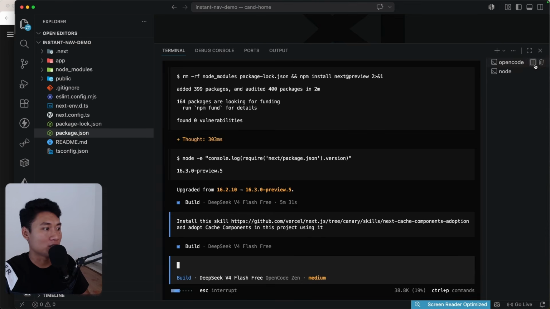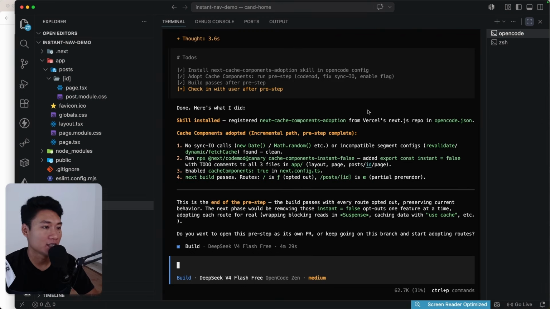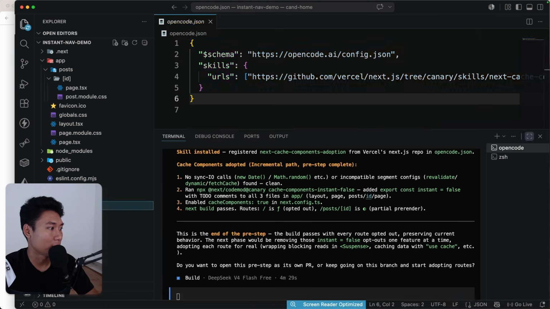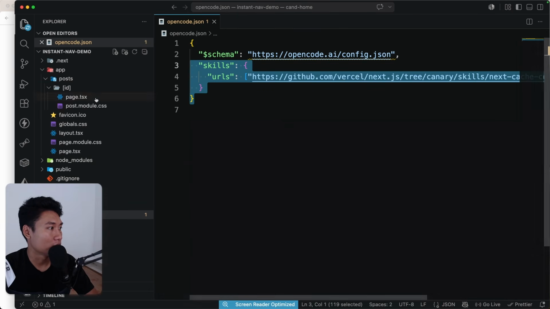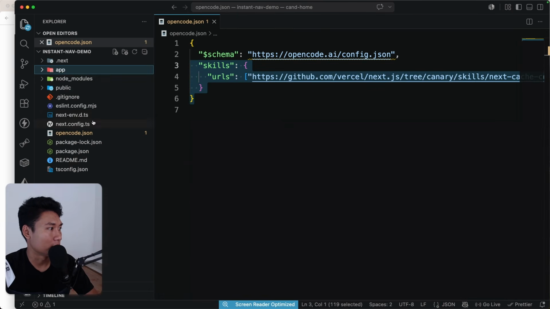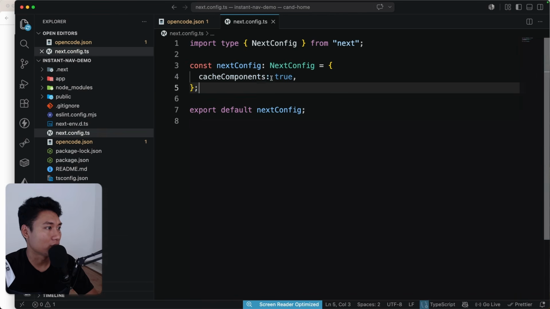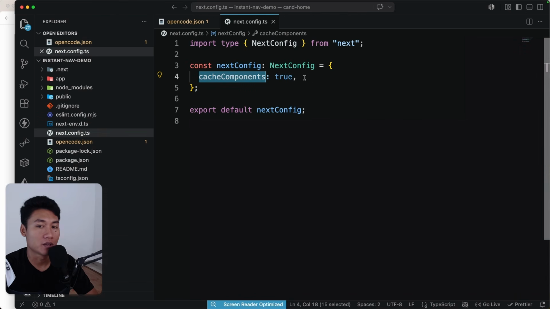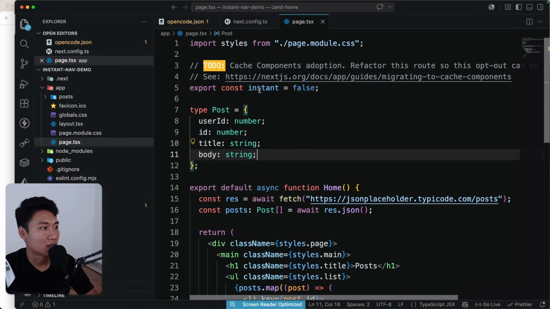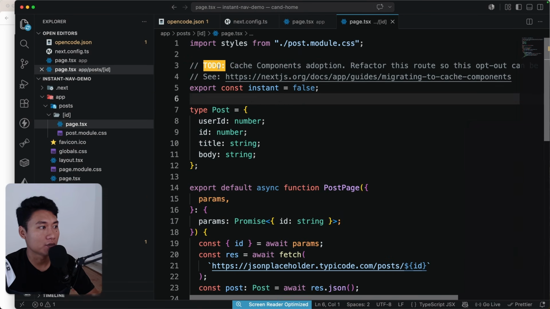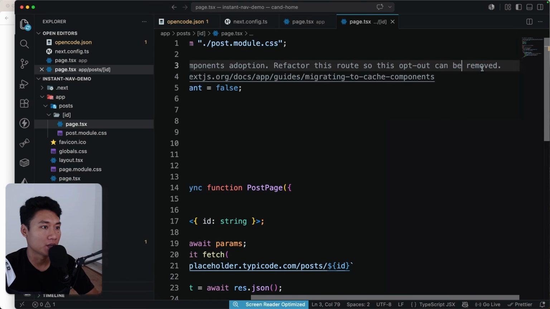And let's see what will happen right now. All right, this is done. So let's take a look at what we get right now. Basically, we have this opencode.json file. This is the skill, right? Then let me open the next config. And as you can see, the cache component is now true. Great. And also on the app page in here, we also have this instant set to false. As you can see, we have this to-do: refactor this route so this opt-out can be removed.